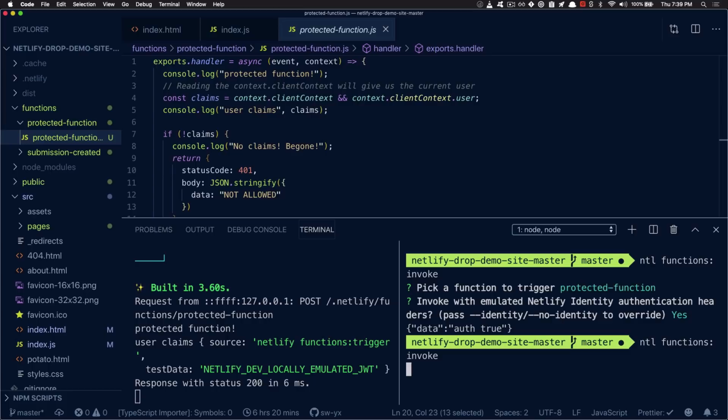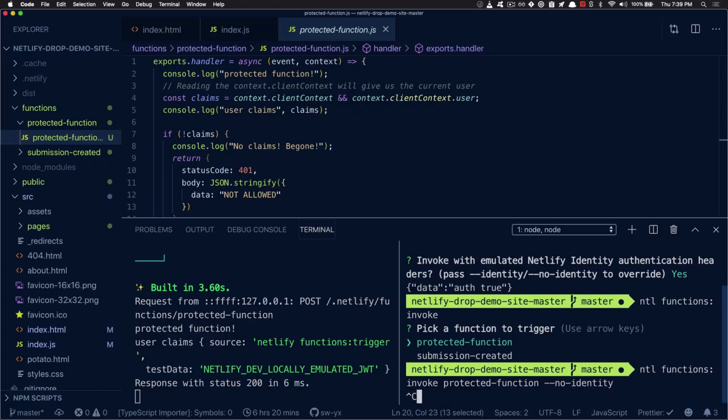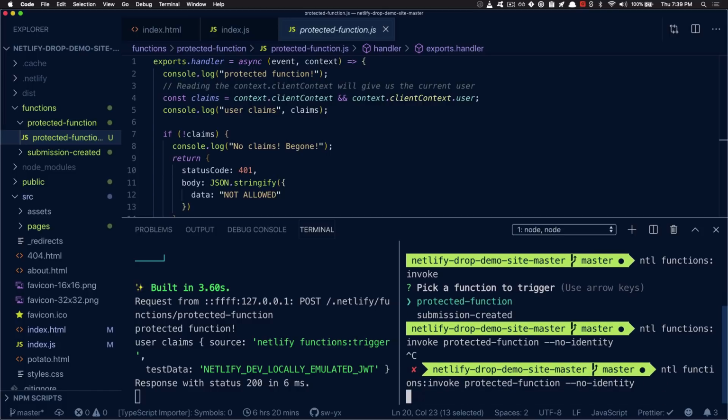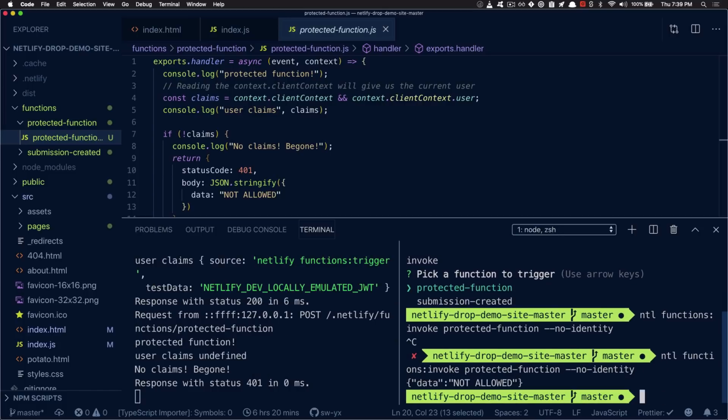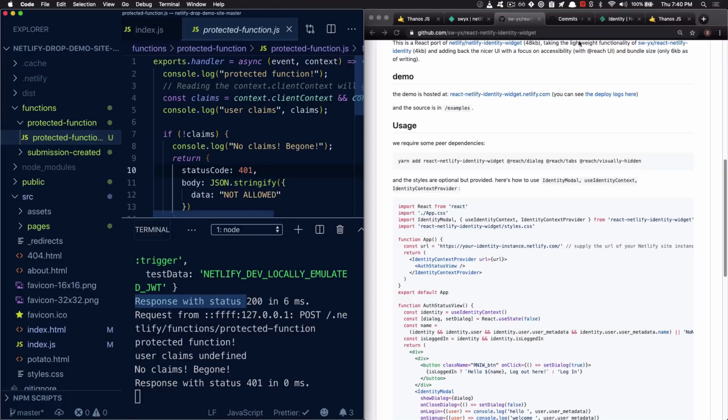And if you want to see what happens when there's no identity, to skip all that functionality, you can just pass in the name of the function, so no identity. And it says data not allowed, and also logs out no claims be gone. So that's great for developing. And once you're happy with your function, you can integrate that with your front end.